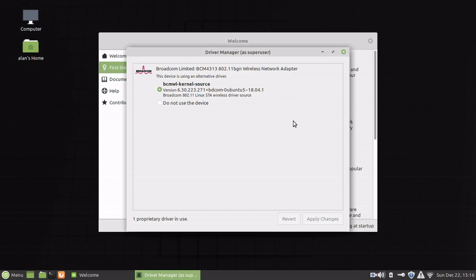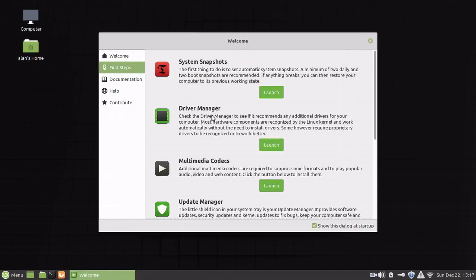But if it says something like do not use this device, in order for your hardware to work, you have to click that and install a proprietary driver for it. Normally with Linux Mint, it comes installed by default, but sometimes it might say do not use this device. Go ahead and use the proprietary driver you're supposed to be using. That would be my recommendation because most hardware that has a proprietary driver will not work with open source drivers. So I'm going to hit close because that's working.